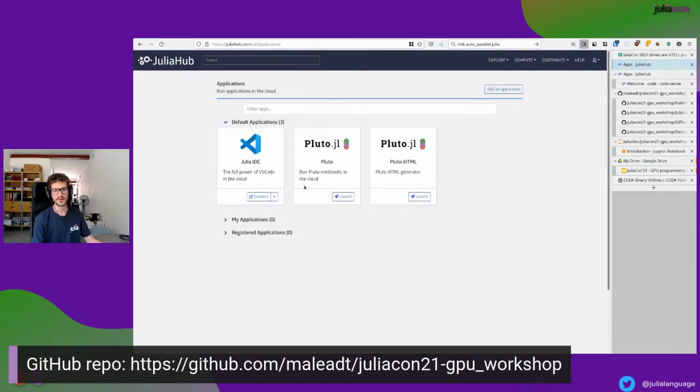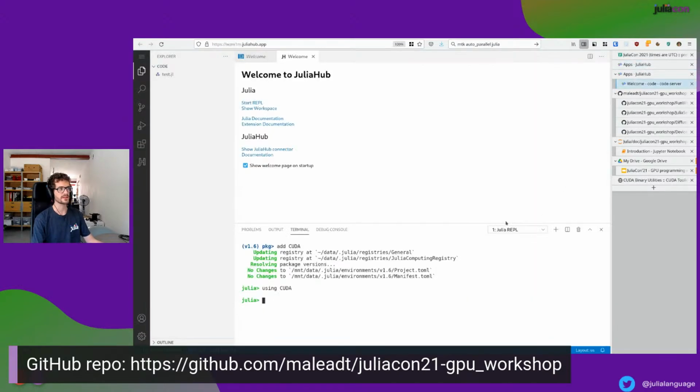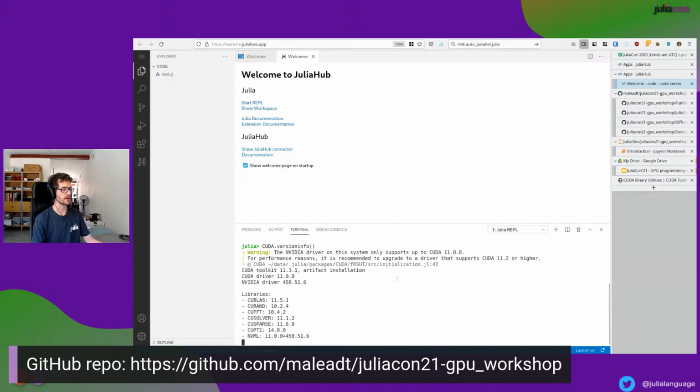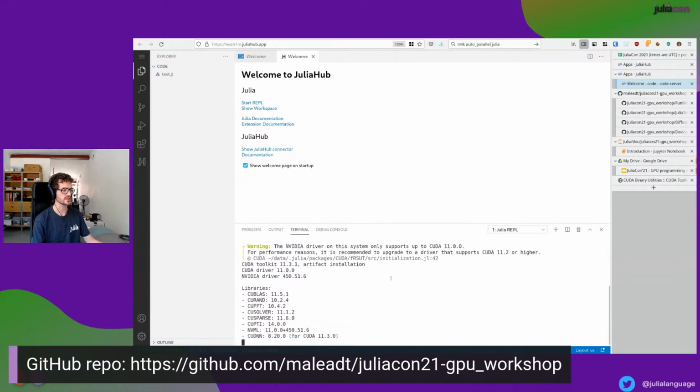Once that's done, it takes about 10 minutes to instantiate a system with VS Code. You can click on the connect button, and then you'll get a new window where VS Code is running on a GPU-capable node. As you can see here, I've clicked Start REPL, and then in the REPL, I've entered the package REPL mode and installed the CUDA package. Now I can just use CUDA on the system. For example, I can do CUDA.versioninfo, and you can see that this always takes a while because it initially loads all of the functionality and the artifacts associated with Julia.